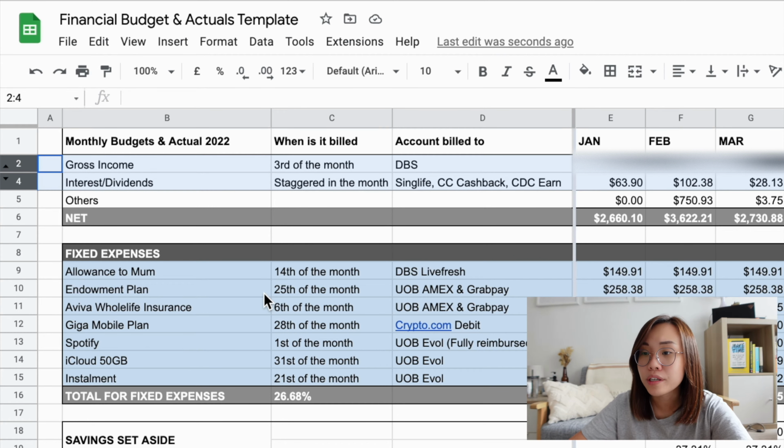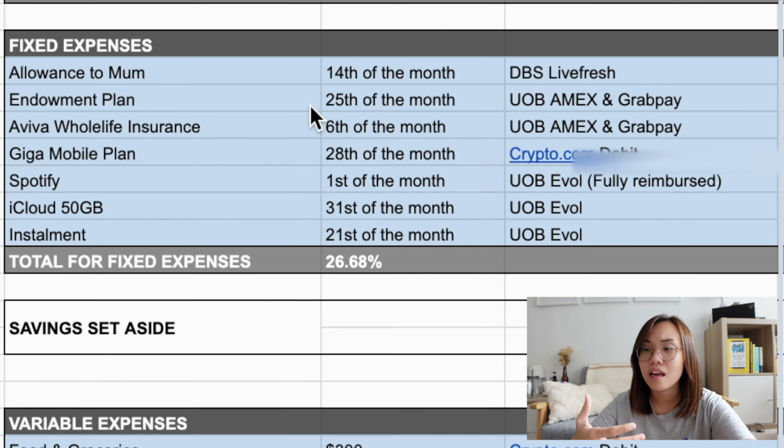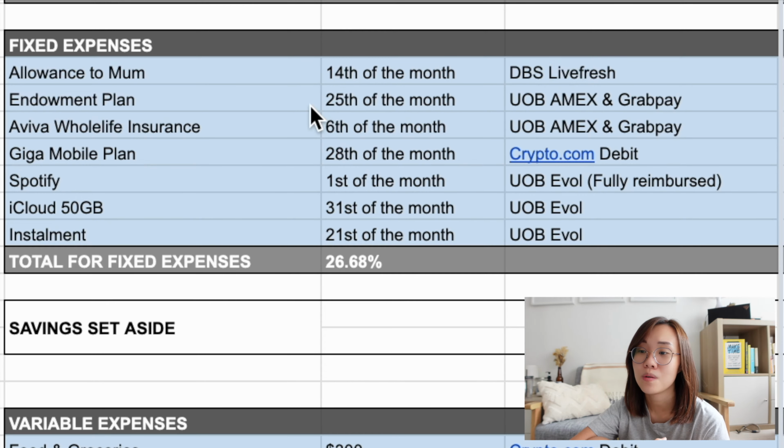Let me just bring you through it. Gross income, interest and dividends, then I'll get my net, and I will next do up my fixed expenses. It doesn't change much for me, but some months I have added on certain fixed expenses that will recur every single month. First one, allowance to mum, is a fixed expense because it's more of the heart behind why we give instead of the amount we give.